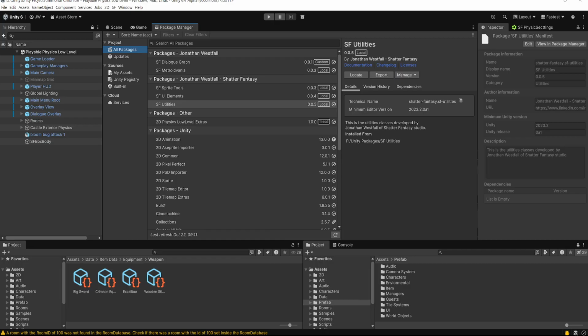Well, okay, for the Metroidvania package, I think the Metroidvania package is the only one that requires 6.3. Dialogue graph only requires 6.2. Everything else, I think, goes back to 2023 or 2022 LTS.